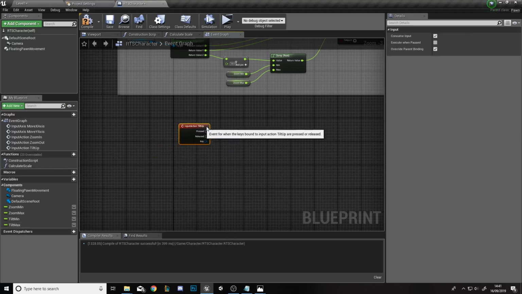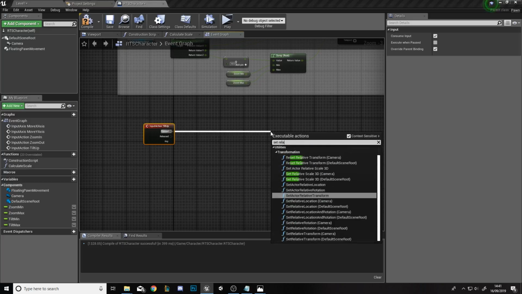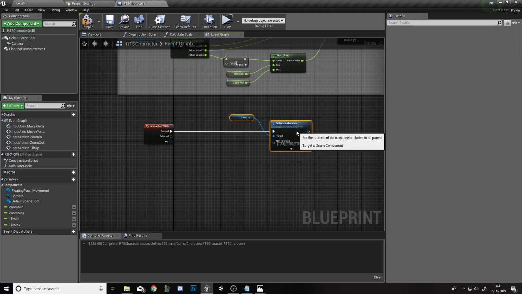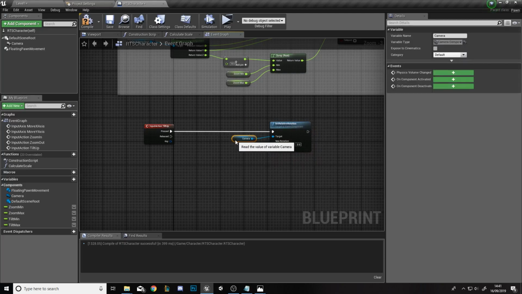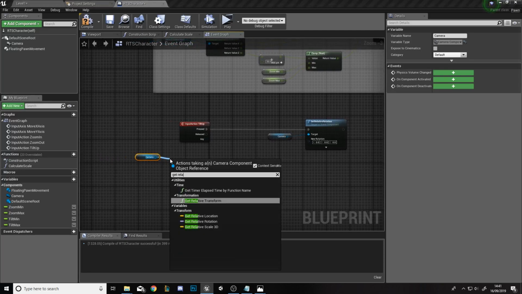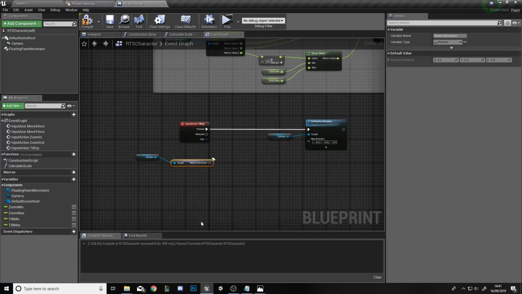And now that we've got this, we'll just want to position it. Drag it over here and drag off the pressed. And we'll want to set the relative rotation of the camera. And we'll drag that up there, and we'll drag the camera down here to make it a bit neater. And we'll Control C, Control V, and we'll drag off the camera, get relative rotation, and we'll split the struct pin by right clicking.